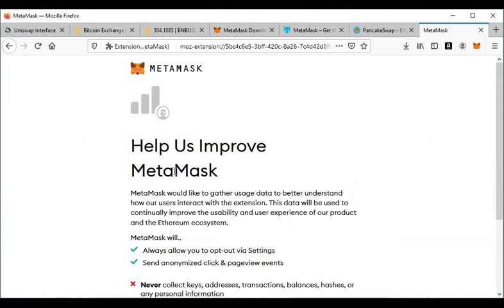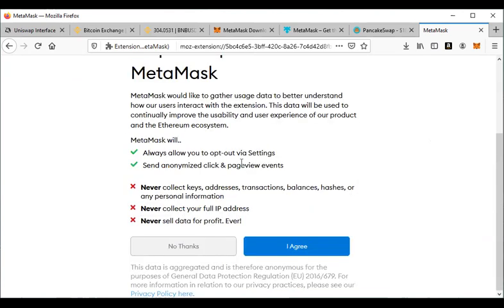So it says Metamask will always allow you to opt out via settings. It says it will never ask for your keys, it will never collect your full IP address, and it will never sell data for profit, never. So do you agree? You agree. As soon as you click agree, it will take you to the next step, I think.